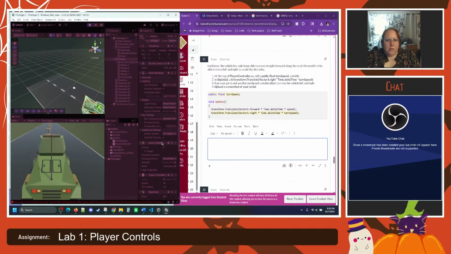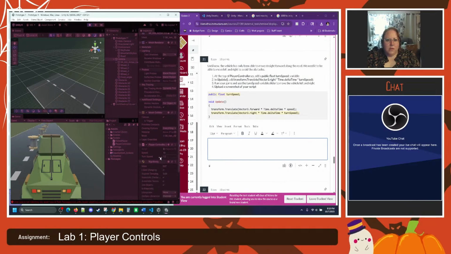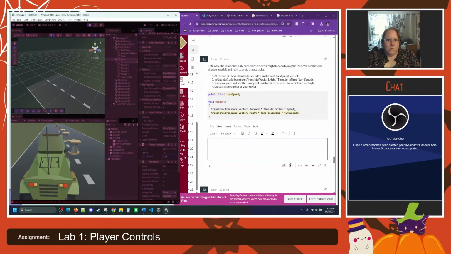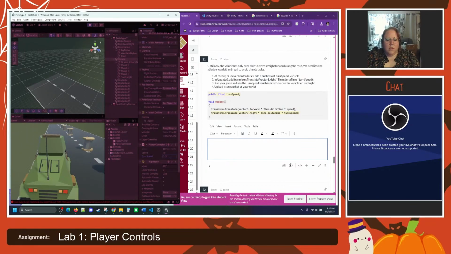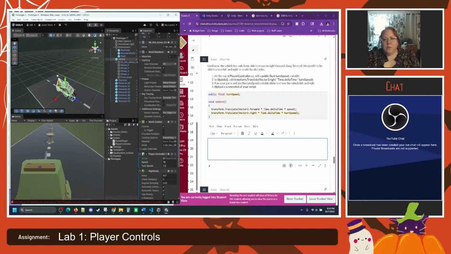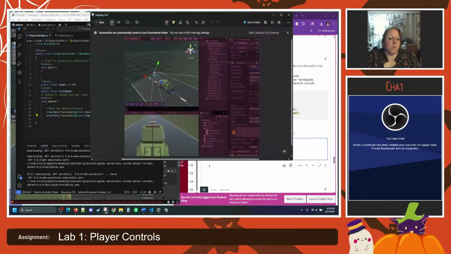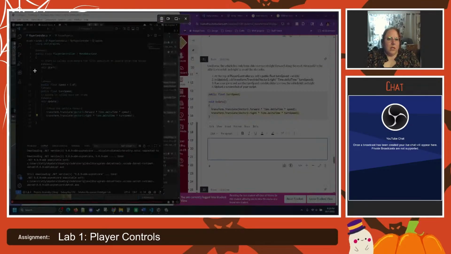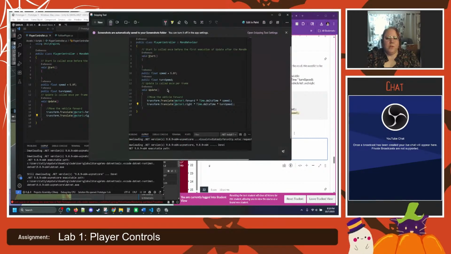All right, ready? Where did it go? There it is. So, it works. It does not work fully as we wanted it to in the final product, but it works for now. So we're going to take a screenshot of that. Make sure you get your turn speed variable and your translate in there.